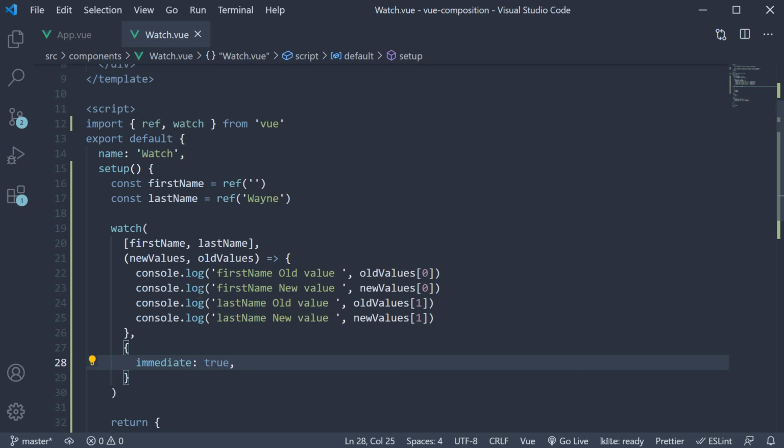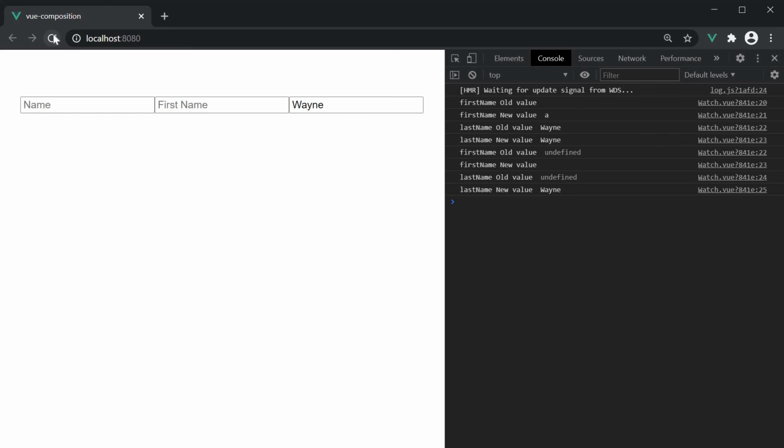Now, if we go back to the browser, on page load, the watcher is executed. Ideally, your watcher logic will contain side effects like making an API call, for example, but I hope the example is sufficient enough for you to understand how you would be doing that.